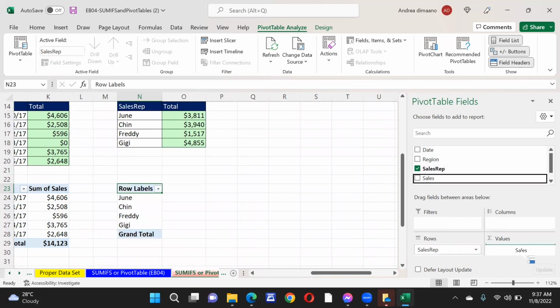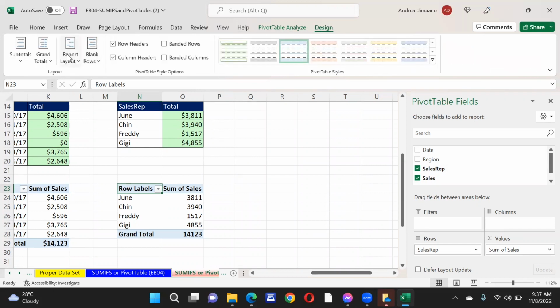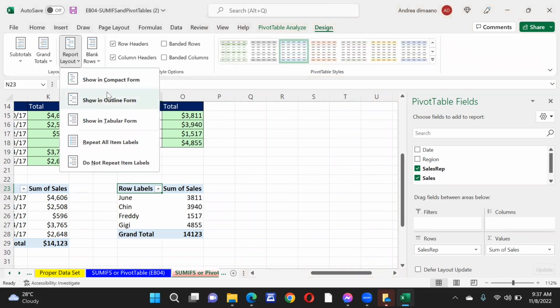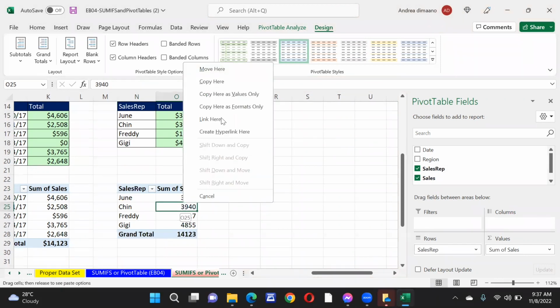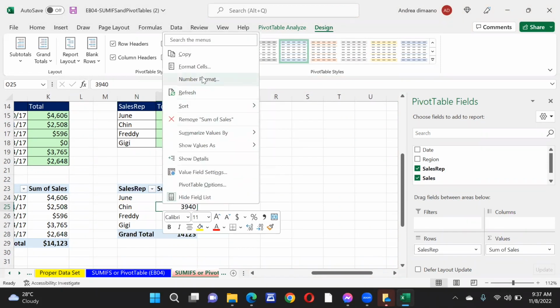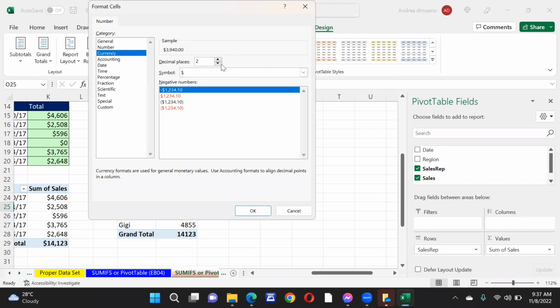Okay, sales rep. This one, the pivot table analyze and the design would appear. Select on design. On the report layout menu, a drop down would appear. Select show in tabular form so that this one would change to the sum of sales. Right click on the number format instead of format serial. Decimal places.